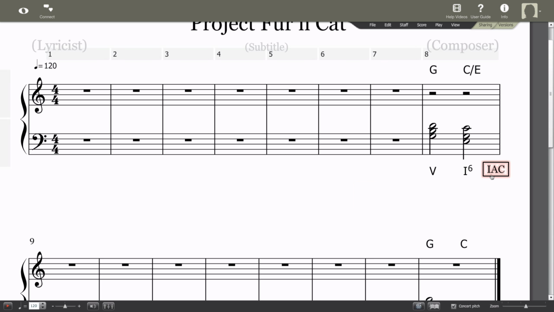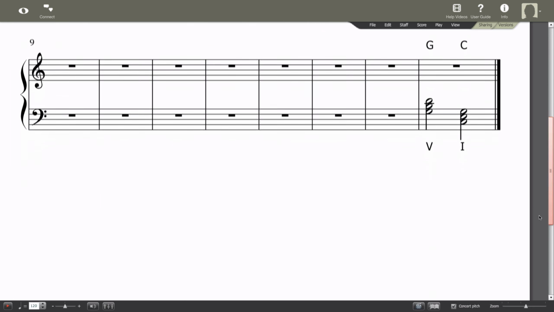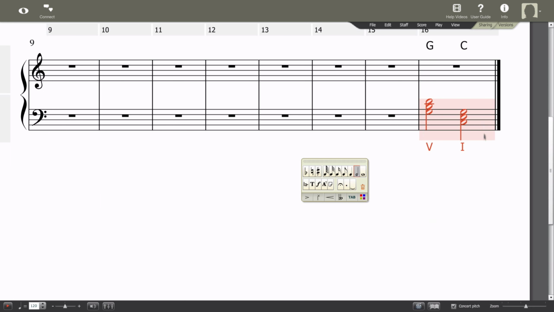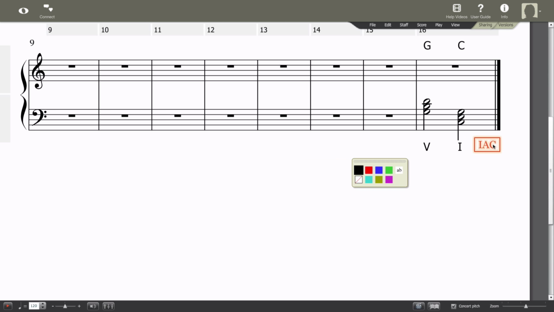Good enough. Okay, I'm going to click on that and hit Control C, copy it, and put it down here, drag it over, double click, and take PAC. Cool, I like that better.